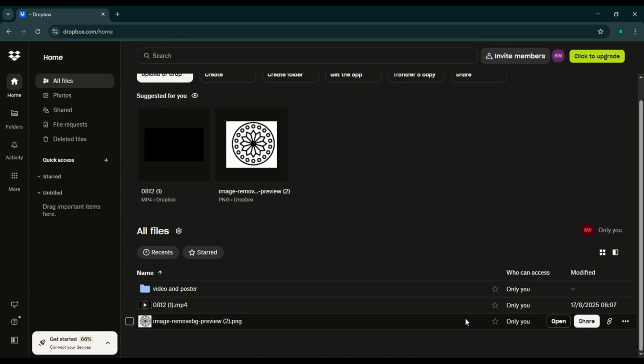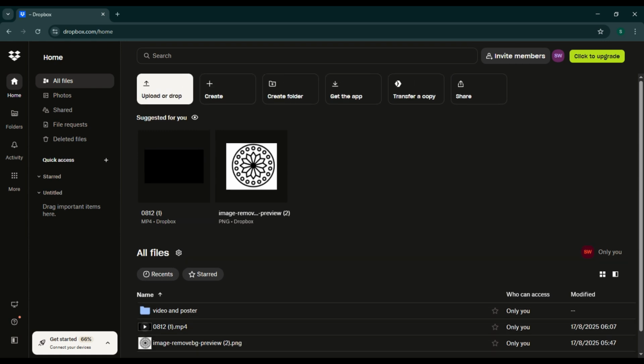Now, the people you invited will have the exact access level you chose, and that's it. That's how you share access in Dropbox in 2025. Simple, secure, and just a few clicks.